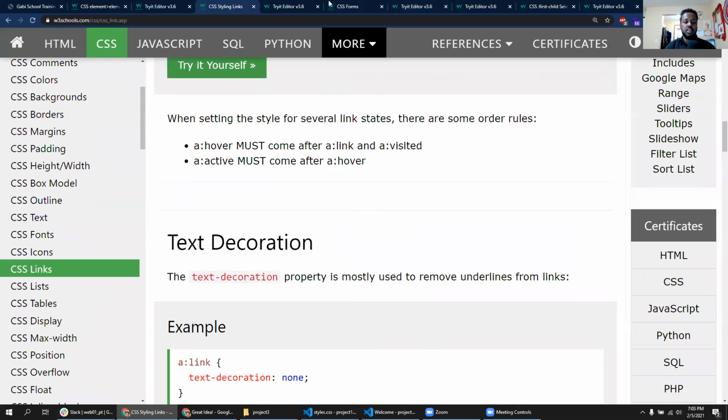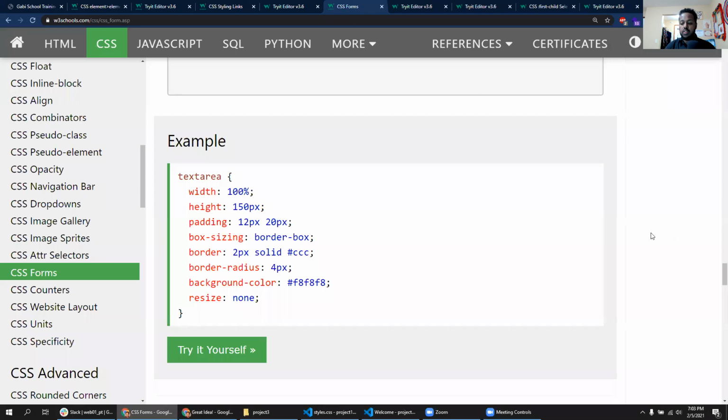Do you guys have any questions about the forms and how to style them? Any questions?